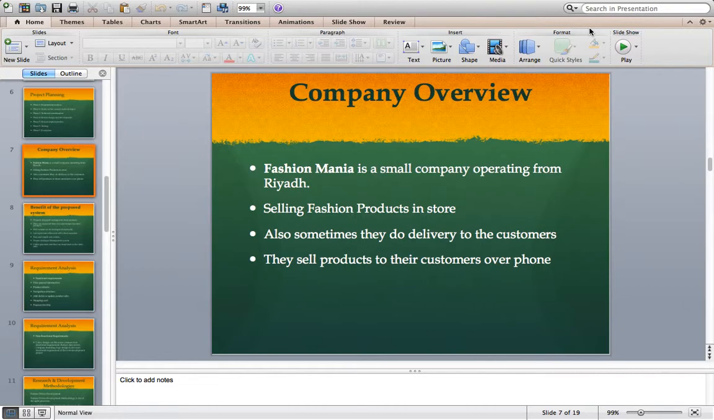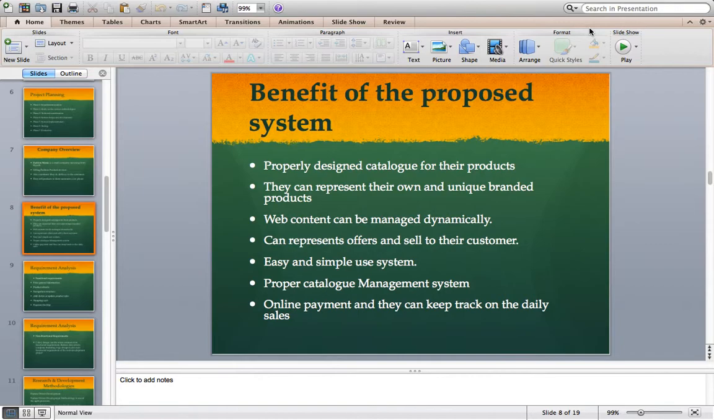Company overview. Company Fashion Mania Limited is a small company. They are operating from Saudi Arabia, and they are selling products. Currently they're selling products from a store, and sometimes they take customer orders over the phone, because they don't have any online website.